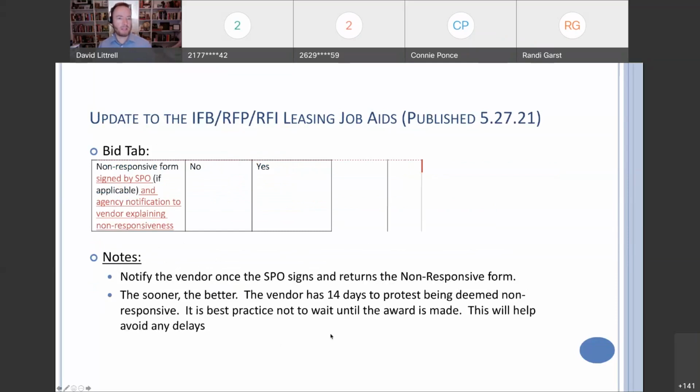So this is in the bid tab. I published it on May 27th, so that was last Thursday, I believe. So we added in the bid tab what it used to say was completed non-responsive form, if applicable. Now, some agencies were doing this and reading it slightly differently, so we wanted to provide specific clarification on what we mean by completed non-responsive form. Some agencies were following the process that we have, sending it to the SPO, and then it was being attached. However, some agencies were completing it without it being signed by the SPO and then attaching it to the bid tab. So we want to provide specific clarification moving forward.